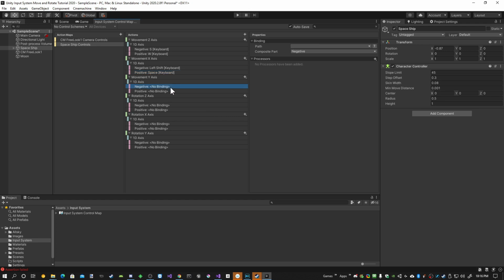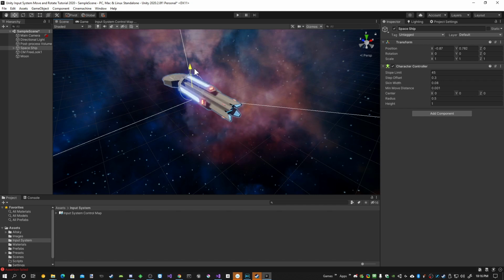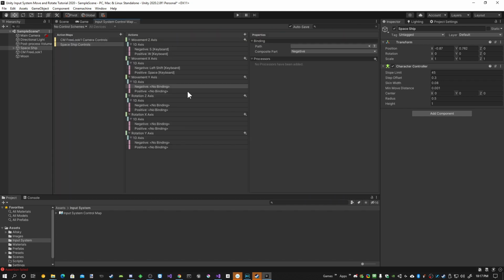All right, movement on the Y-axis is up and down. Of course, we want to go up and down like this. So positive, I'm going to use Z for that. And for the negative to go down, because I'm thinking crouch, I'm going to use C.